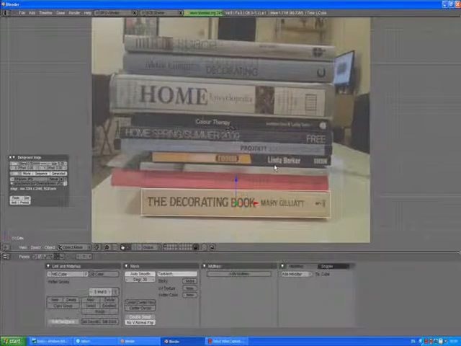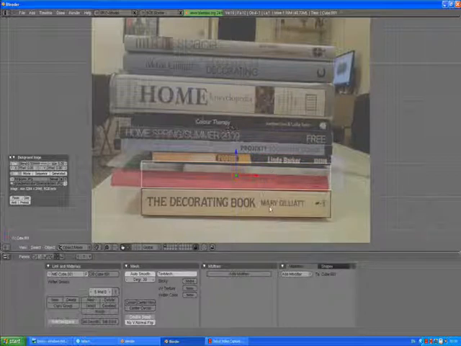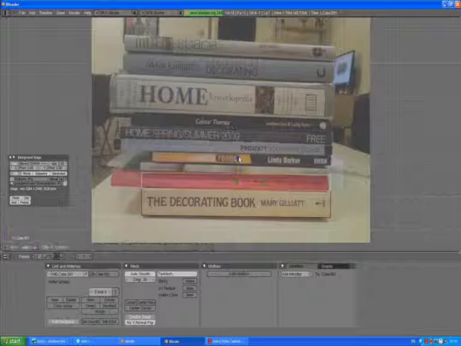Hold down Shift D and Z and duplicate the book, and now we need to scale it up to match it with my picture, and scale Z, make it thinner, move it down, and now scale it along the X axis, scale it up, move it up a little bit, just like that, a little bit higher, and rotate it just a little bit. Okay, I like that.